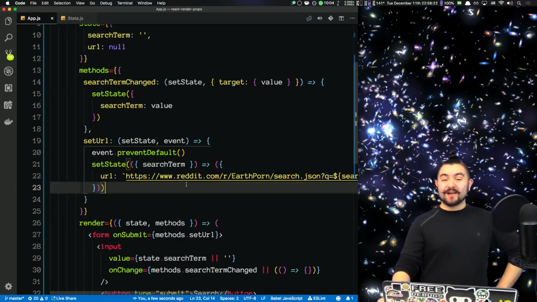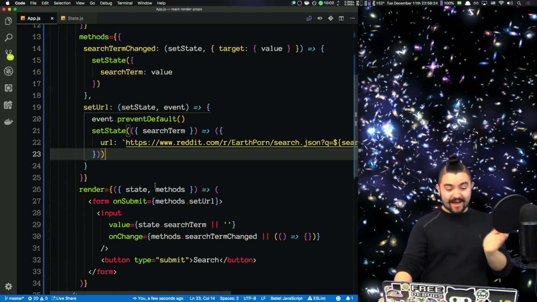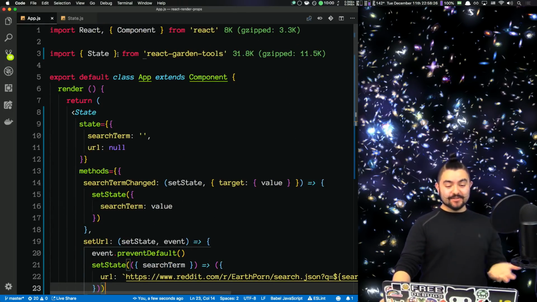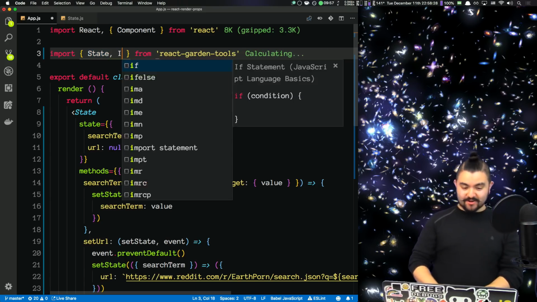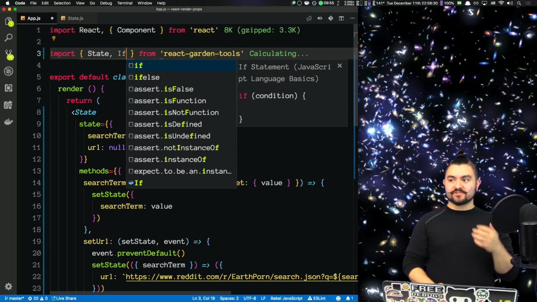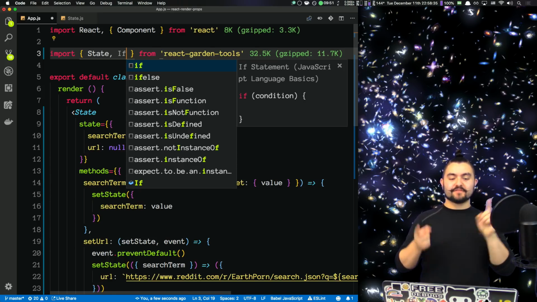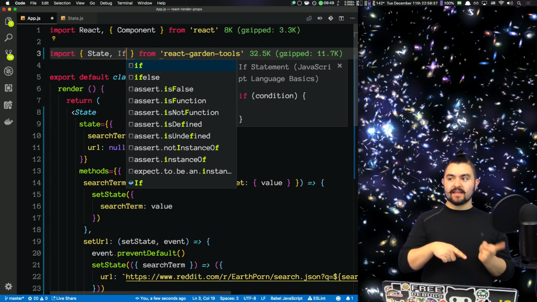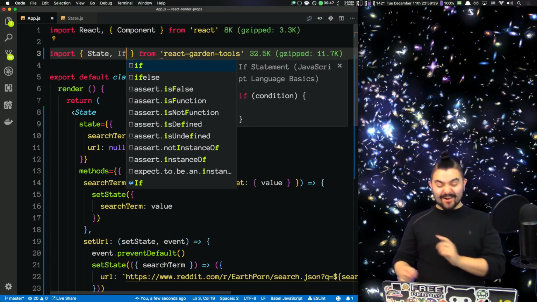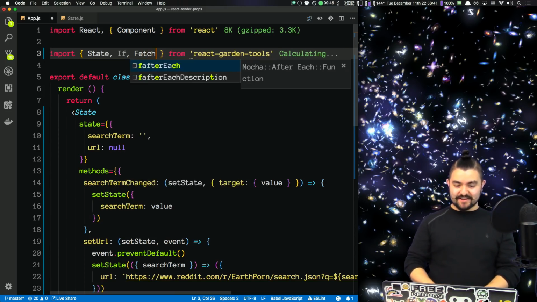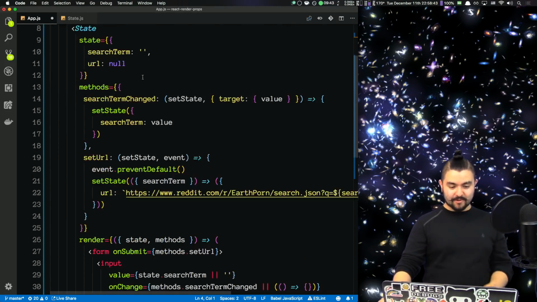You can see where I'm headed with this, because now that I have a URL, let's use the components that I created. So I created an if component, and we'll use the if component to only call the fetch component if URL is not null. And then we'll use our fetch component. Okay, so we're going to use if, and we're going to use fetch, and we're also going to use for. Okay, here we go.